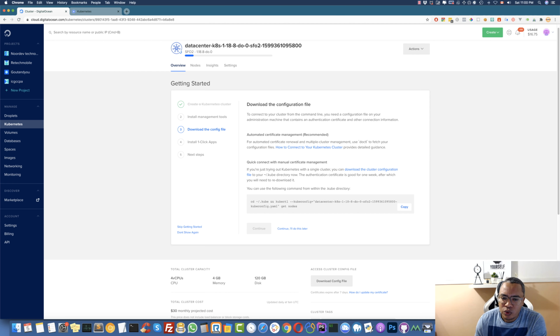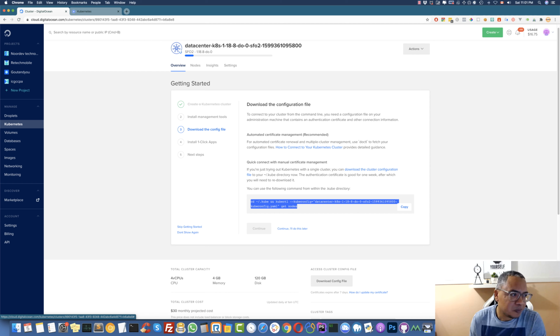When you download the file, you can just use this command line and that's it. It will take it and put it inside your config file. But in this case, I'm going to do it manually, so you can follow all my steps. I will go and download the config file first. Just click here, download the cluster configuration file, then it will download it to your computer. Then from there, we are going to use it.